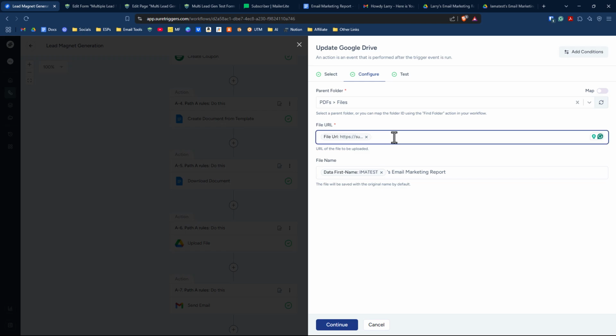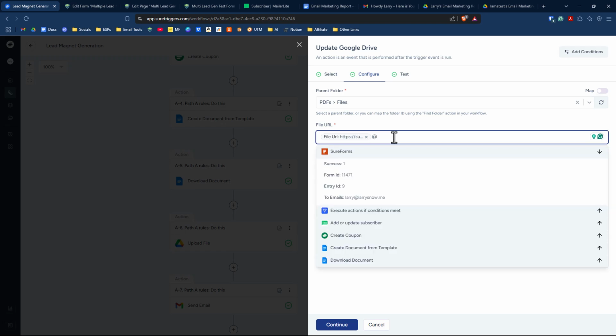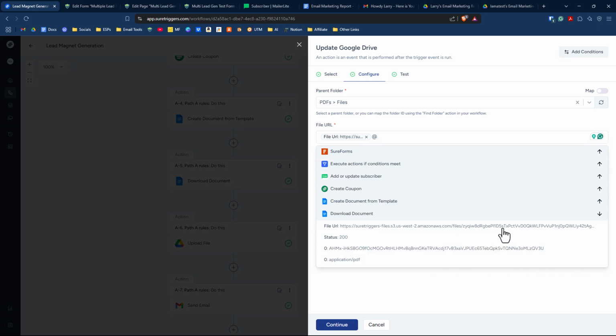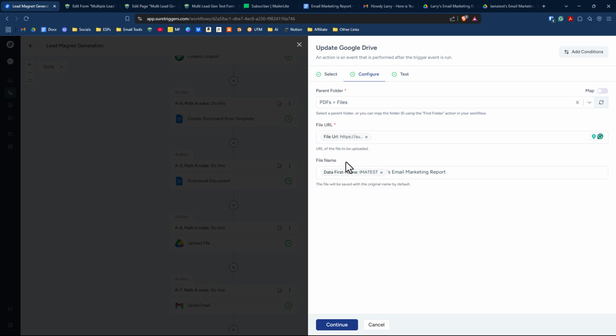So how do we get that file? Again, we hit the @ symbol to get access to our data. And under the download document, our last step, you'll see here that's the file URL right there. You just click on that and it will add it into the file URL option. And then the file name, again, is using the person's first name and then email marketing report.